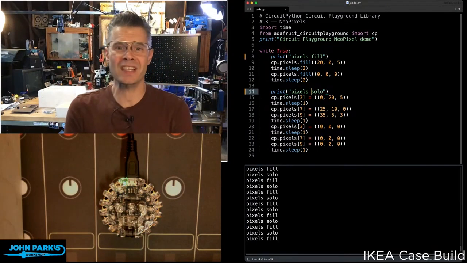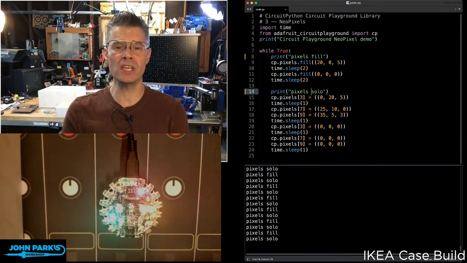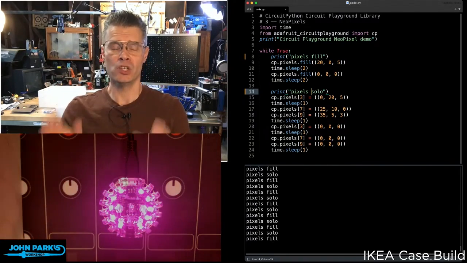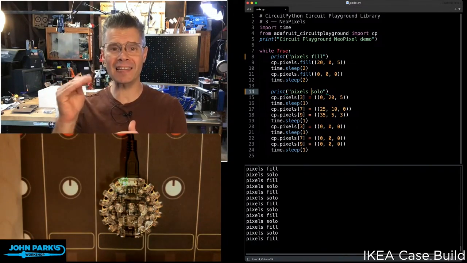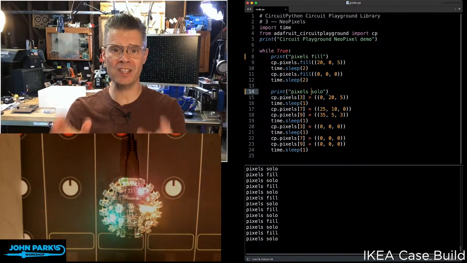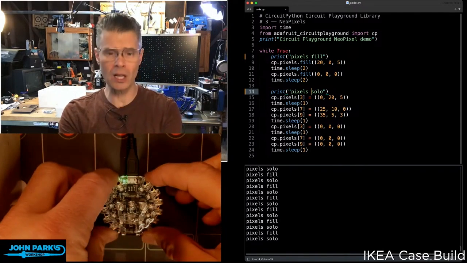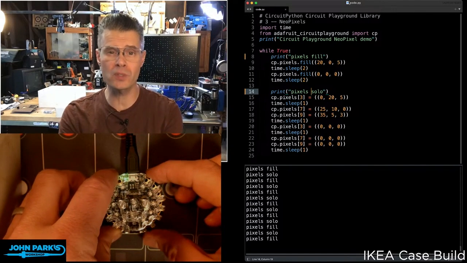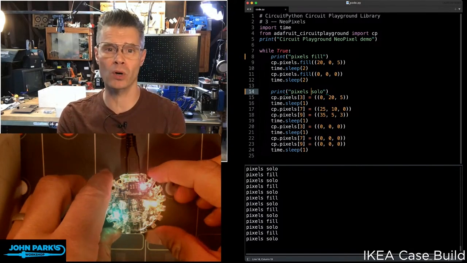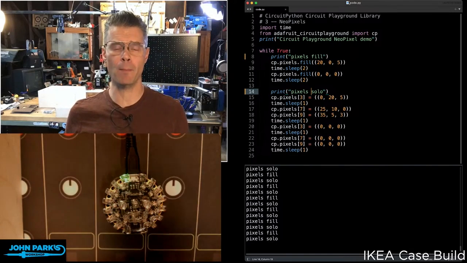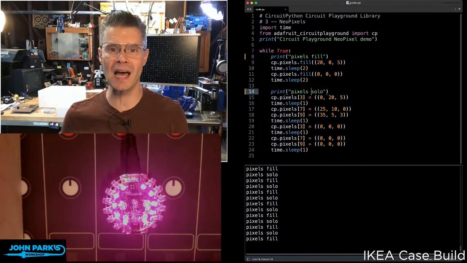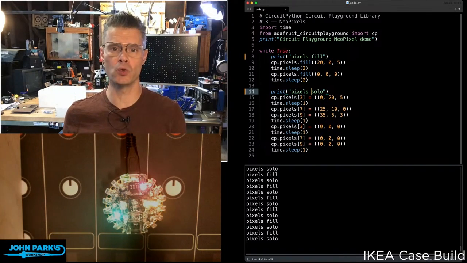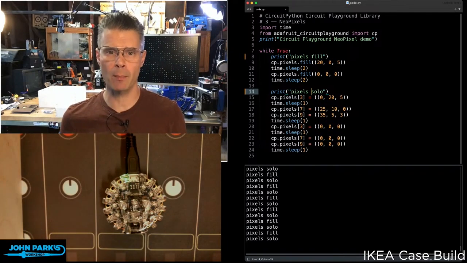For the CircuitPython Parsec today, I wanted to show you how you use NeoPixels inside of the Circuit Playground library. The Circuit Playground library is a high-level library that gives you access to pretty much all of the sensors and outputs and inputs that are on the Circuit Playground Bluefruit and the Circuit Playground Express boards in CircuitPython, but with a very easy-to-use library. So this one I have set up to light up NeoPixels in a couple of different ways.